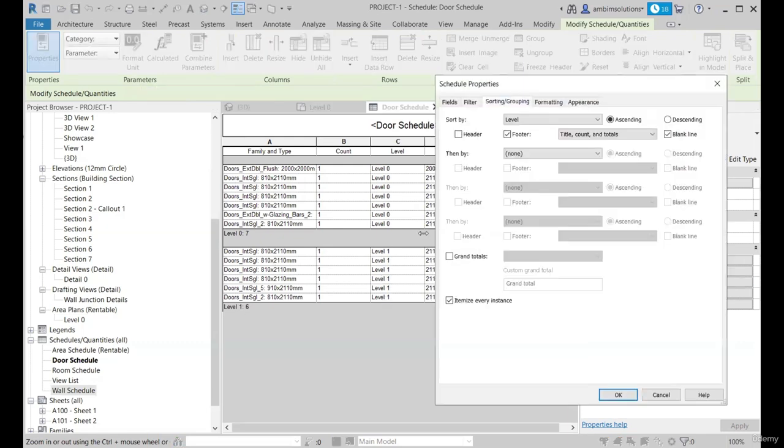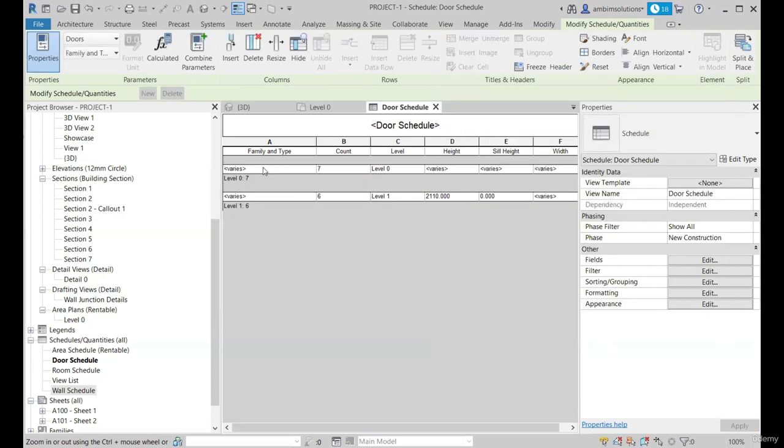So if you go and select itemize every instance, uncheck and okay, so you can see there is a single count. As here the family and types vary, so we don't have any exact identification for the family and type for all the 7 count, because the family and type varies for all the 7 doors. If it were to be unique, the family and type would have been correctly displayed here. But as there are different family and types for each of the 7 doors, the varies text is displayed.